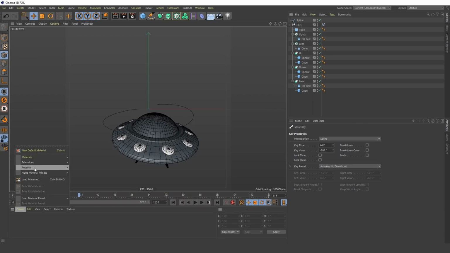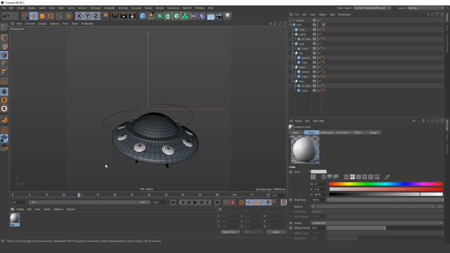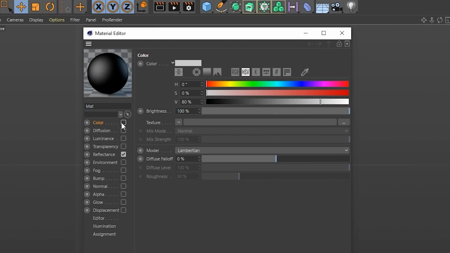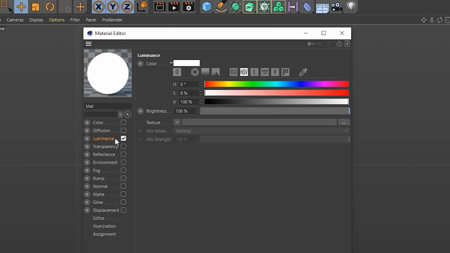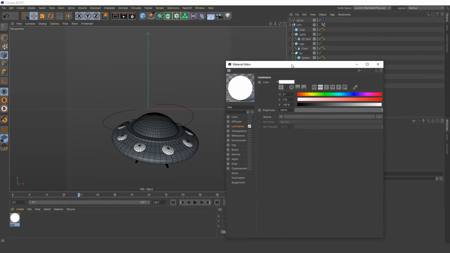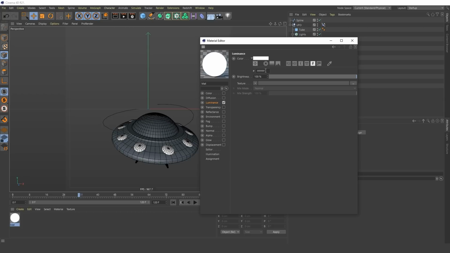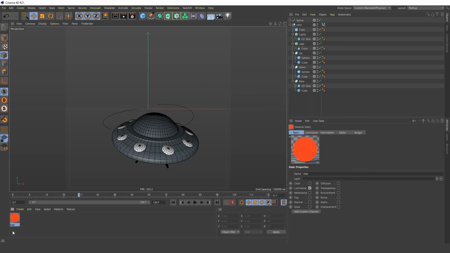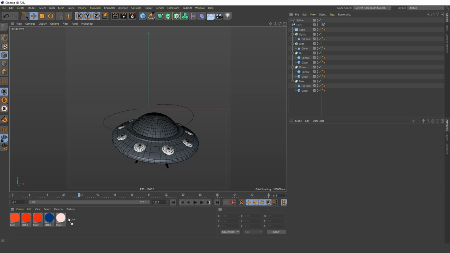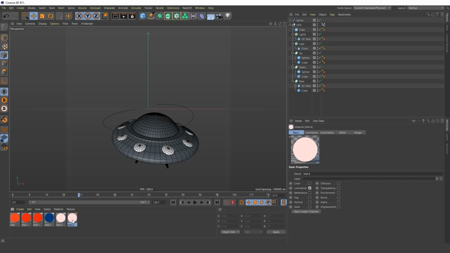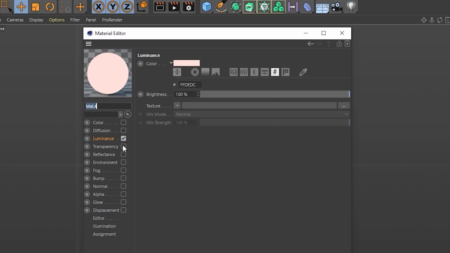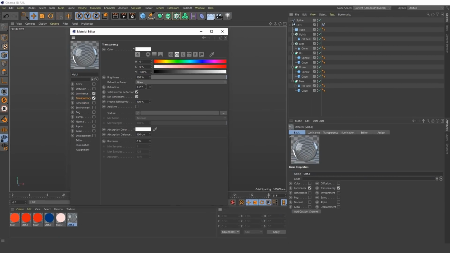I'm using a standard material in the luminance mode. Create materials of the required colors. The only material that will be different from the others is the material for the upper part of the model. It needs to be slightly transparent, so check transparency. Set the refraction parameter to 1 to ensure that the material does not affect anything. And adjust the colors.